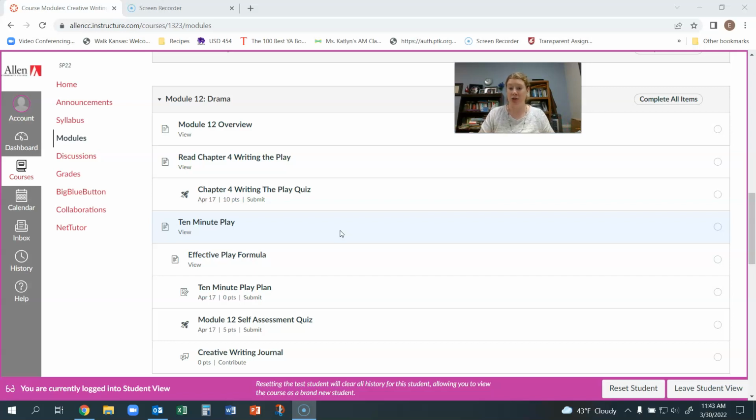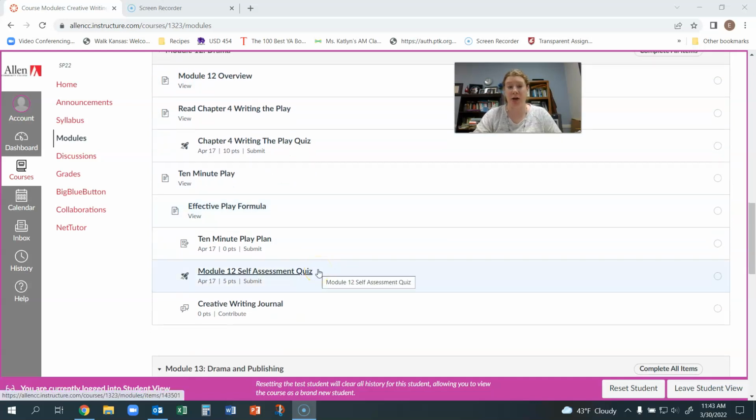But the only way to carry the story is through the spoken words of the characters. So be looking at all of these examples in the textbook for how to portray a plot, as well as a conflict and conflict resolution through dialogue itself. So you'll read the chapter and take the chapter 4 quiz in module 12. So this is the first of our 3 modules.